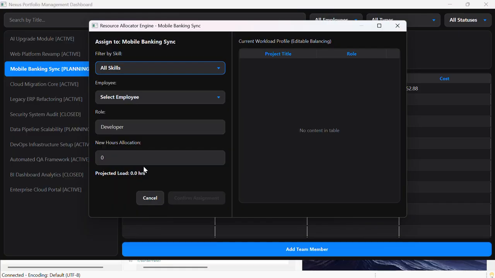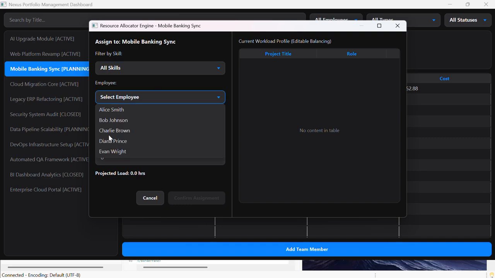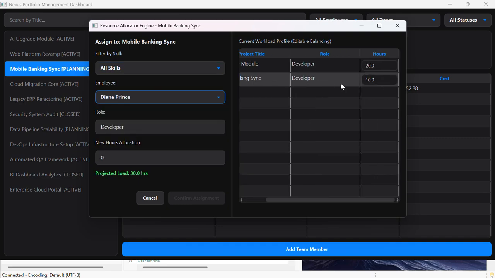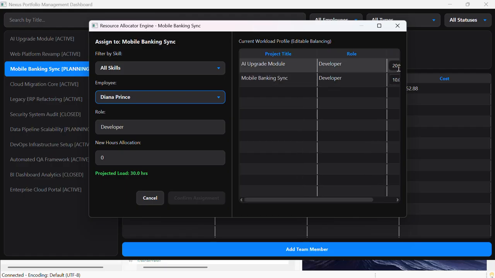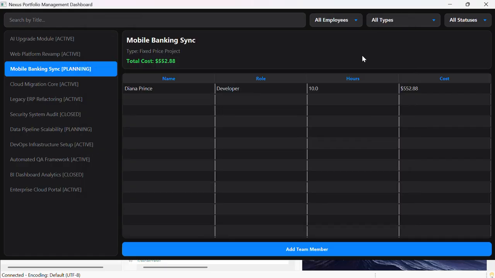So let's see. Let's go back to Diana. And you see all her projects. Again, this should be resized. Another issue here is this should resize, so the user doesn't have to scroll over. Just for UI purposes. But let's say 10. And then we close it.